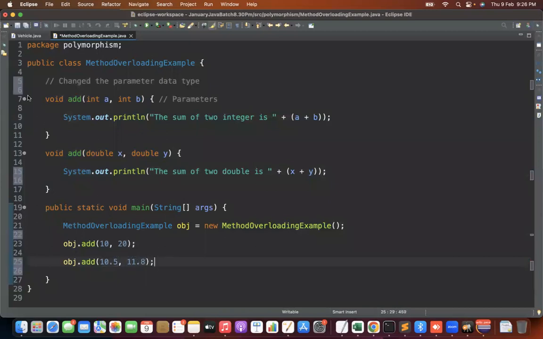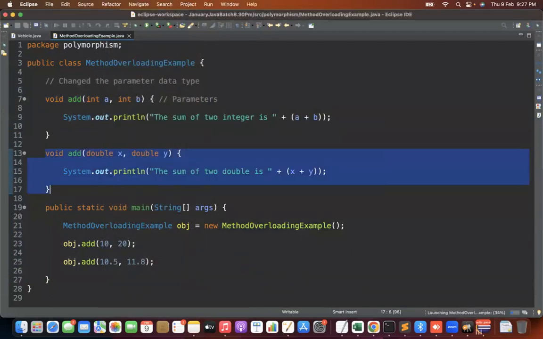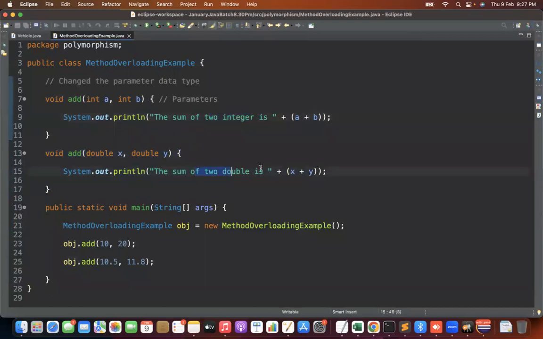Now what do you think? Will it call this method or will it call this method? Let me run this code, thereby we'll get the clear picture. When you press OK and proceed, can you see this time it is calling two double? It is not calling this method, it is calling this method because we pass the decimal value here. Based on the argument that I'm passing, when I pass integer value, it is calling this method. When I pass the decimal value, it is calling this method.